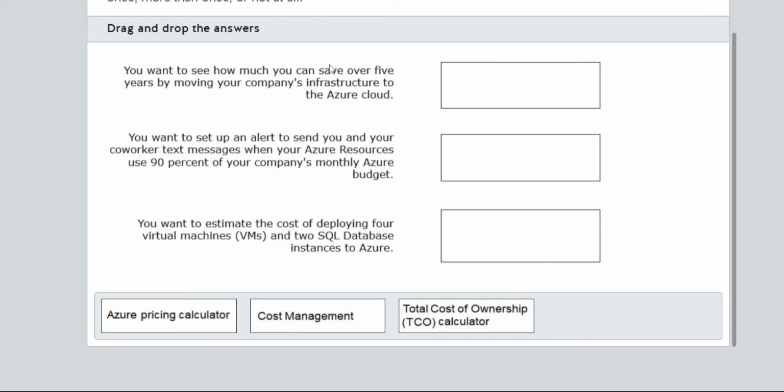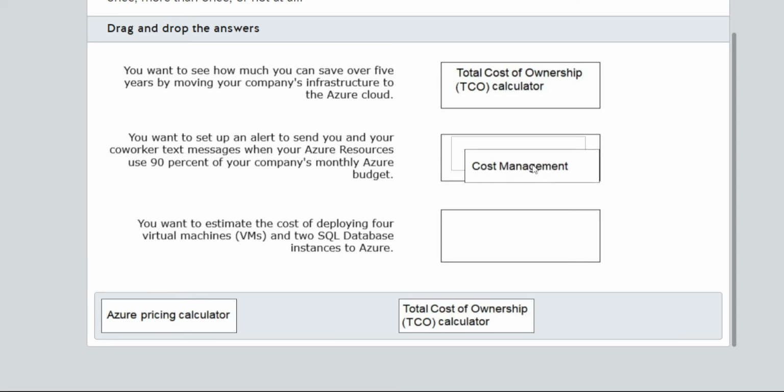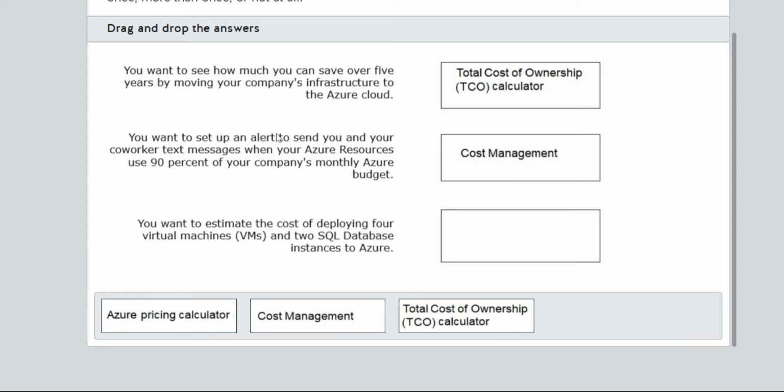So you want to see how much you can save over 5 years by moving your company infrastructure. So again, it is a comparison, so we'll simply use total cost of ownership as we discussed. You want to set up an alert to send you and your... see, it is alert. So for an alert you will use cost management. See, I got the keyword alert.